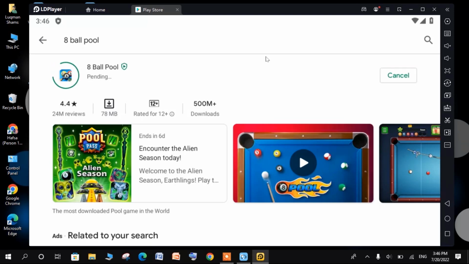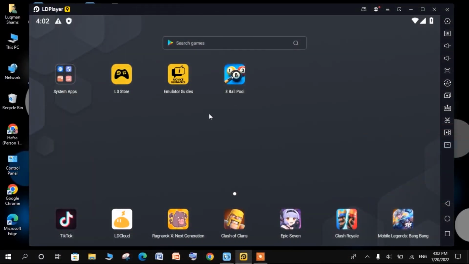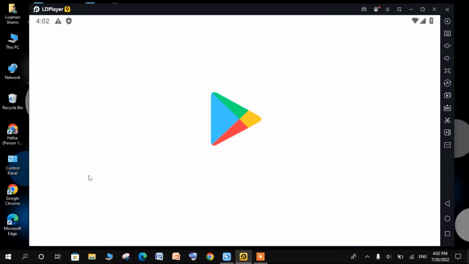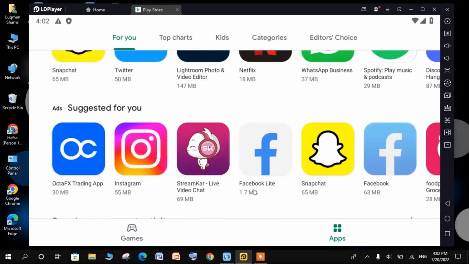Wait for it to install. Alright, the game is installed. Like this game, you can download any game. Just open the Play Store and search for the game if you don't find it there.